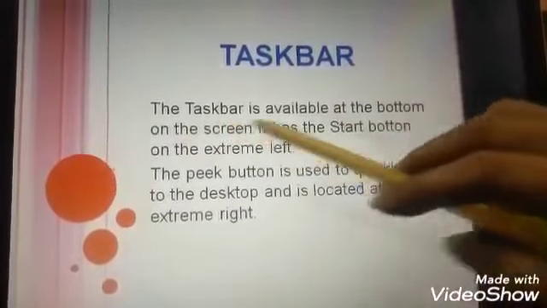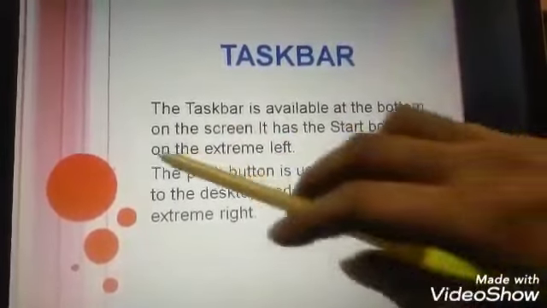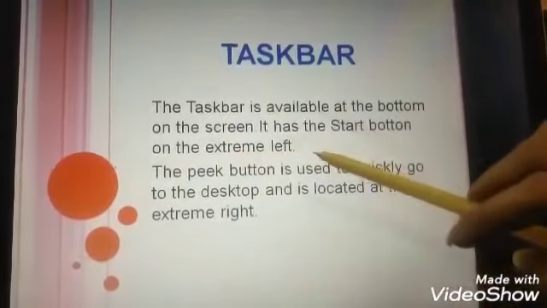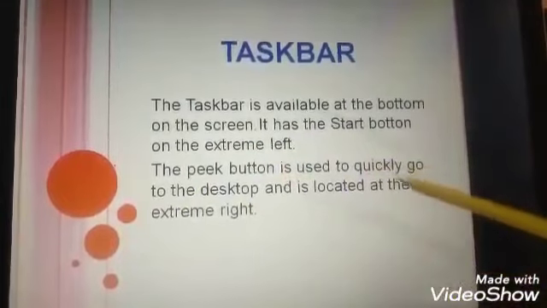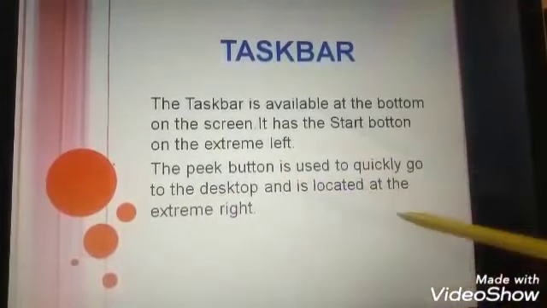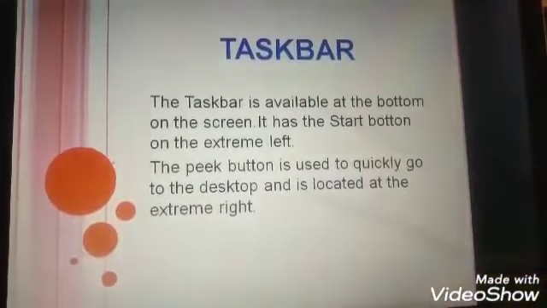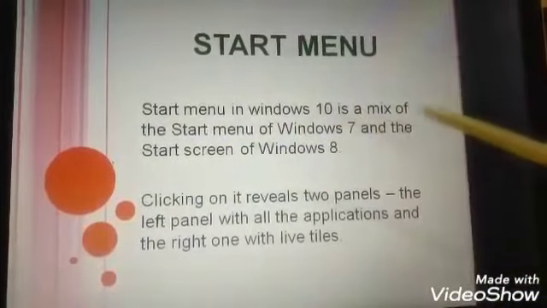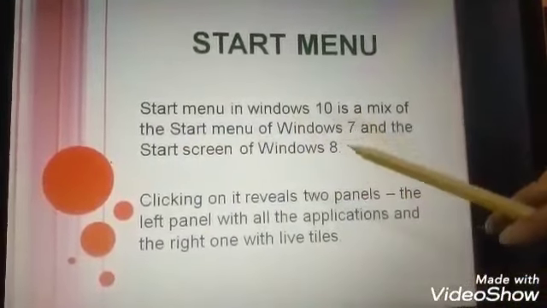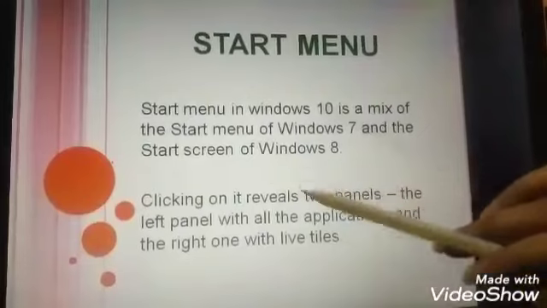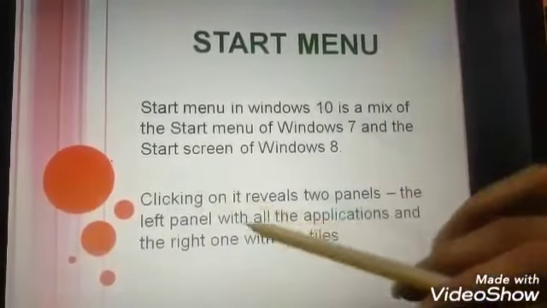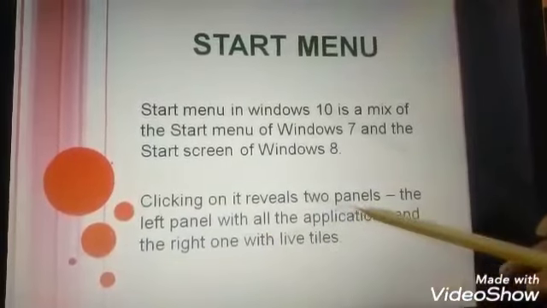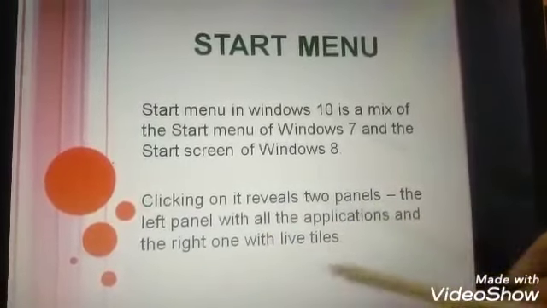Taskbar. The taskbar is available at the bottom of the screen. It has the start button on the extreme left. The peek button is used to quickly go to the desktop and is located at the extreme right. Start menu. Start menu in Windows 10 is a mix of the start menu of Windows 7 and the start screen of Windows 8. Clicking on it reveals two panels. The left panel with all the applications and the right one with live tiles.